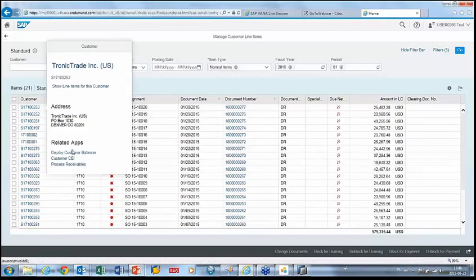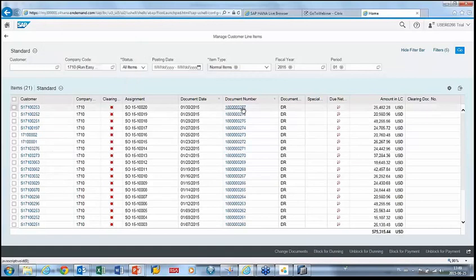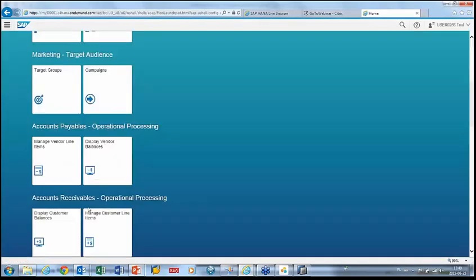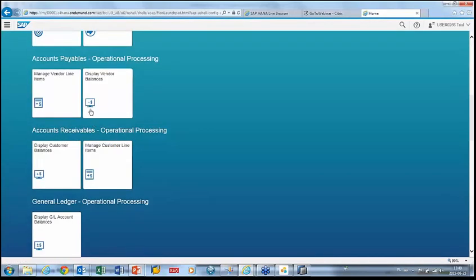I can see information about the customer, process these receivables, jump into other transactions from here, display the document itself, and so on. So it's quite a powerful tool, not only for viewing the data, but also, as we see here, for processing transactions. And here you have only some of the applications furnished by SAP with S/4HANA.